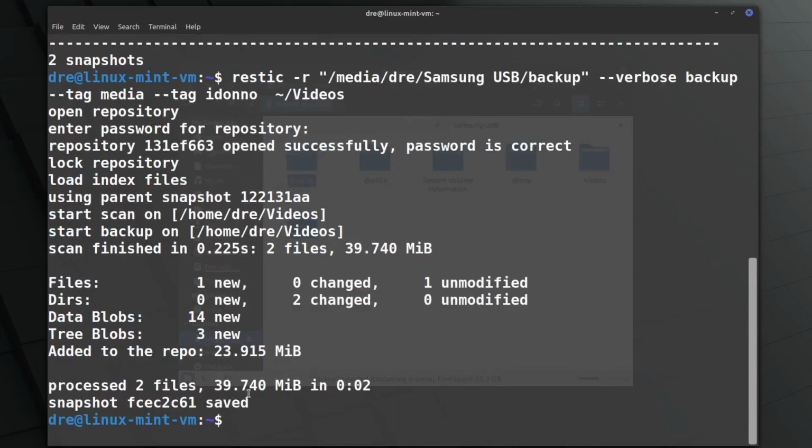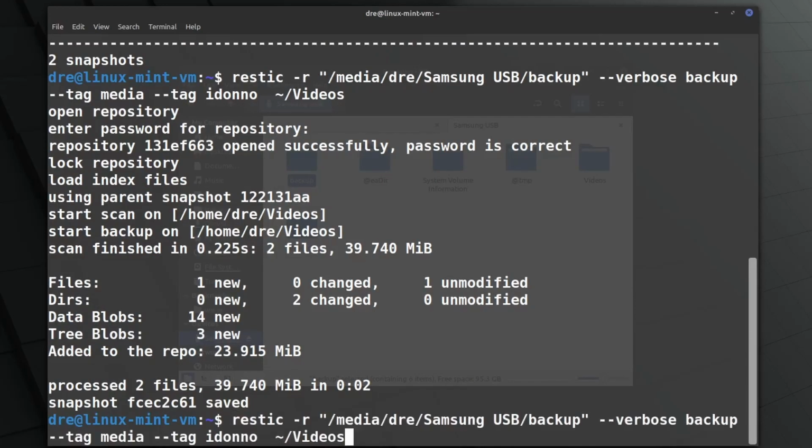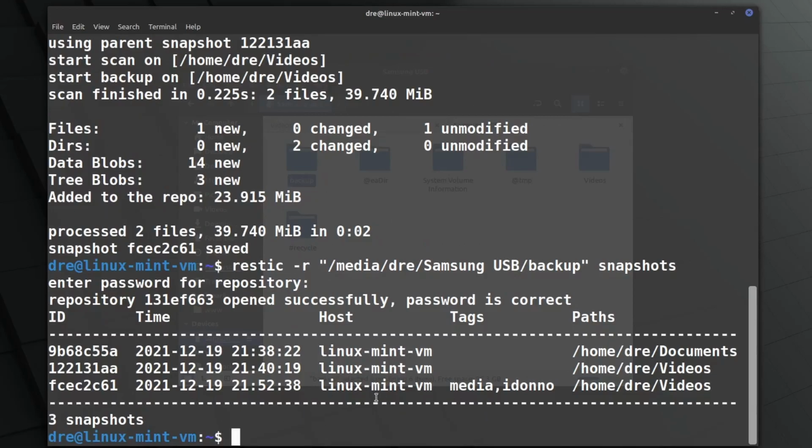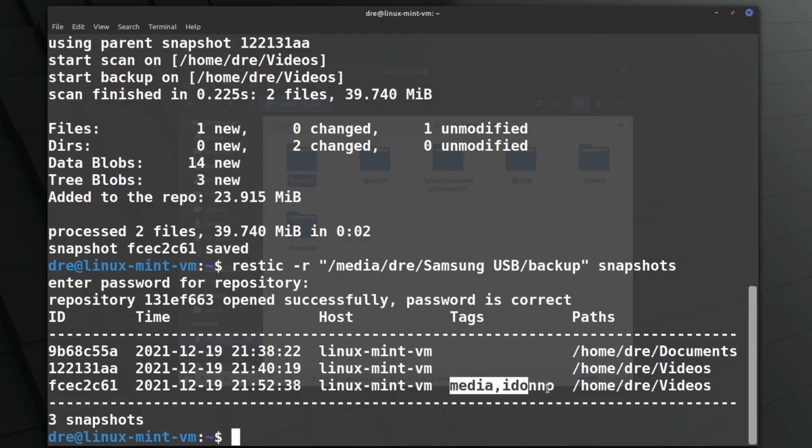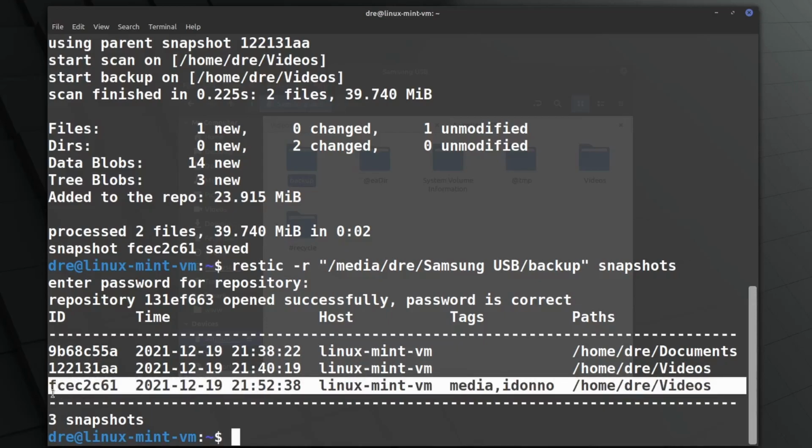And our video is being added. And if we run our snapshots again, we can see in our latest snapshot, we added the tags media, I don't know. Obviously, you should be more descriptive of these tags. I could have put something like video 2 or something, but you get the idea. This is a way where you can be descriptive about your snapshots, so in case you need to find specific files or folders.